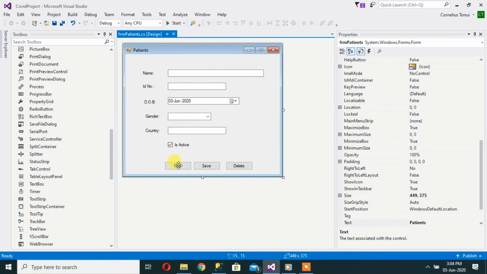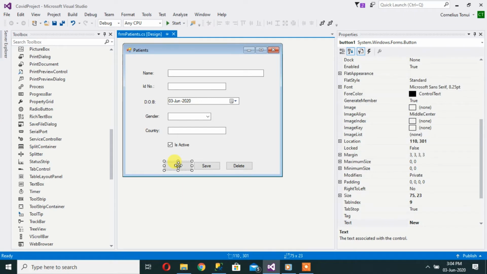So for these controls to work, the button controls, the save, the delete, and the new, you need to code. So now this is where we have to write a few lines of code. So everything, a click. I know people have heard about clicking of a button.